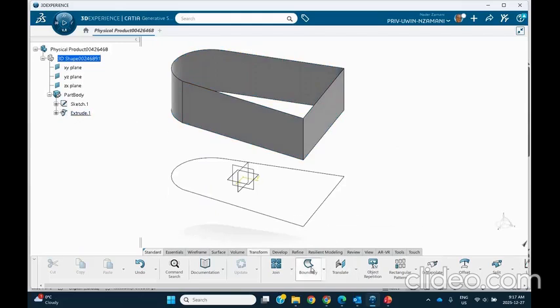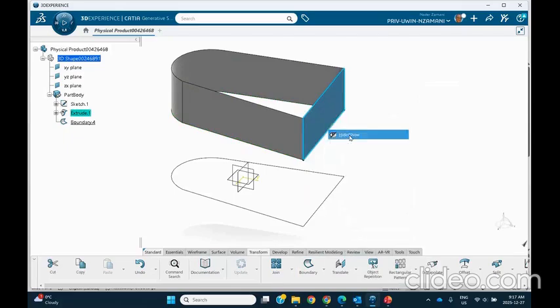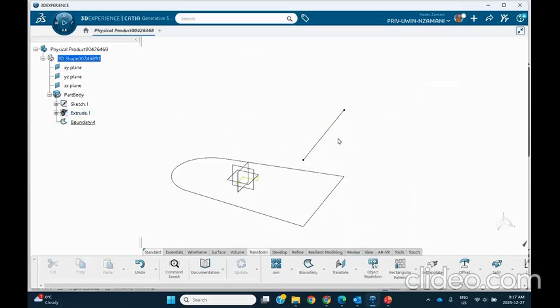So here is boundary, complete boundary, select the surface, and let's say I want to go between this point. See, the arrow is going that way, and this point. Hide it. It just takes that piece. All right. Control Z.